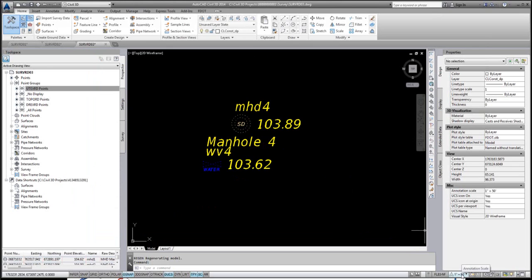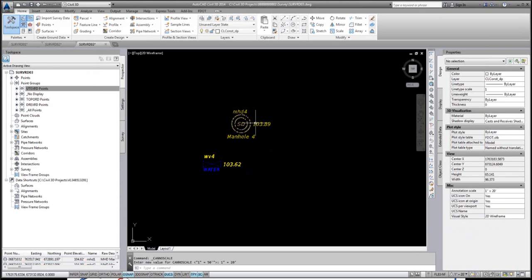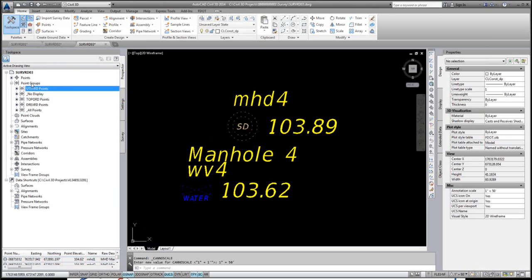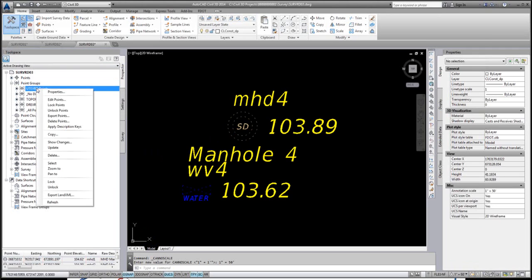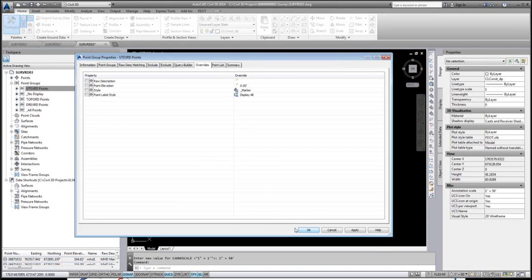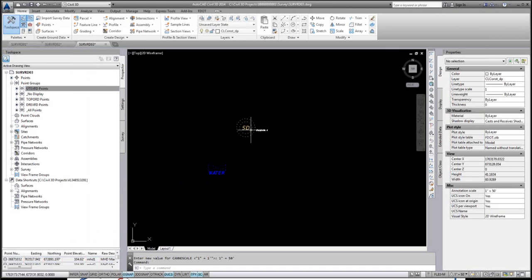Now these labels will be shown depending on the scale. If I change the annotation scale to something else, these label styles will change with the annotation scale. So that's pretty much how point groups and the hierarchy of points, visualizing points, are shown. Normally, for utilities, I probably would not put the override on. I'd keep that point group off, and it'll show back the way it's set in the description keys.